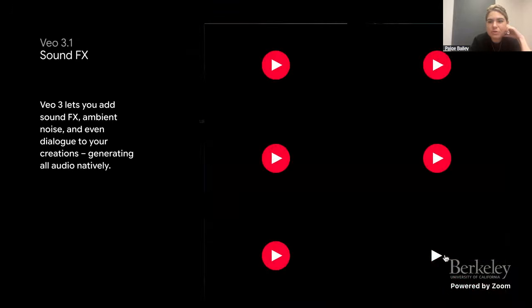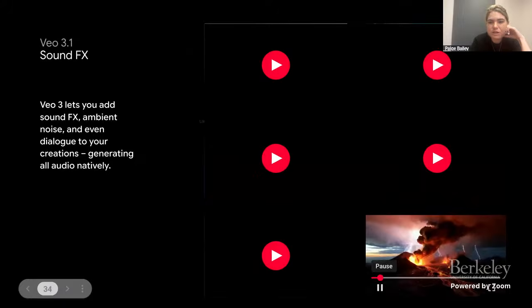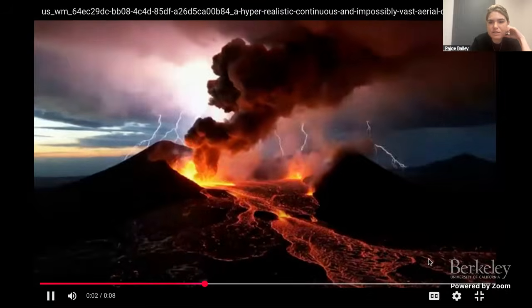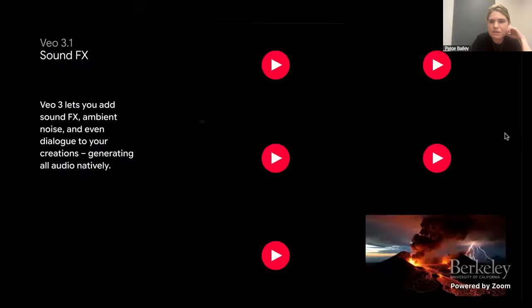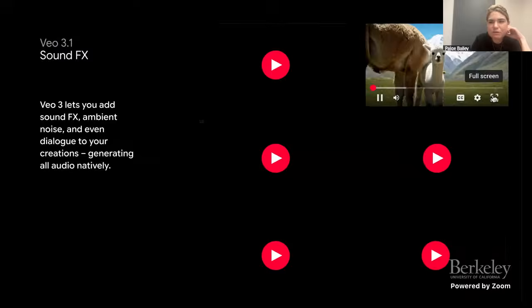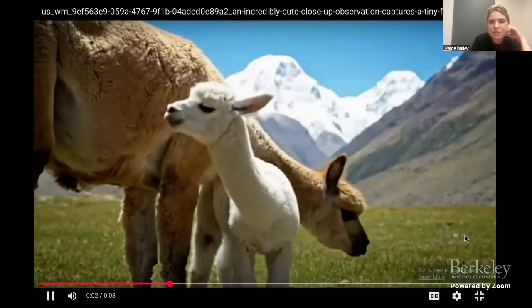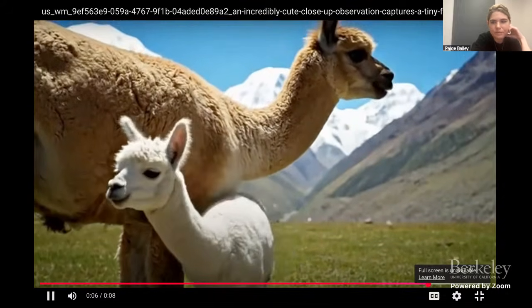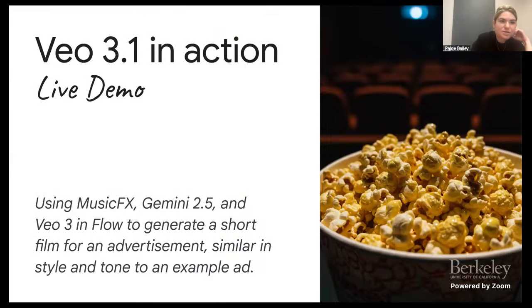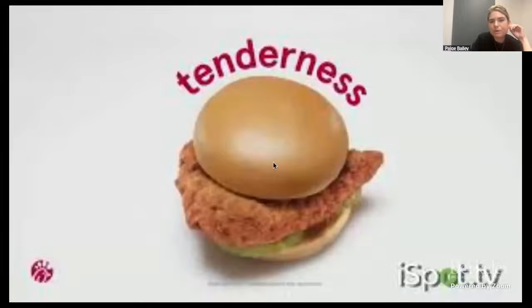And then also VO3 includes audio, create video just in natural language with background sound effects, even very delicate sound effects. So like this little llama and the wind rustling through the grass in the mountains. And then a lot of things that would have previously required agents are now able to be done with the models themselves. So as an example, I wanted to replicate this commercial.